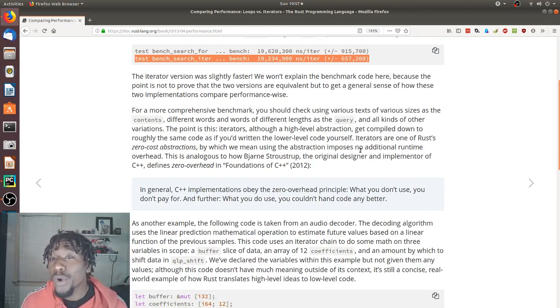We won't explain the benchmark code here because the point is not to prove that the two versions are equivalent, but to get a general sense of how these two implementations compare performance-wise. For a more comprehensive benchmark, you should check using various texts of various sizes as the contents, different words and different words of different lengths as the query, and all kinds of other variations. The point is this. Iterators, although a high-level abstraction, get compiled down to roughly the same code as if you'd written the lower-level code yourself. Iterators are one of Rust's zero-cost abstractions, by which we mean using the abstraction imposes no additional runtime overhead.